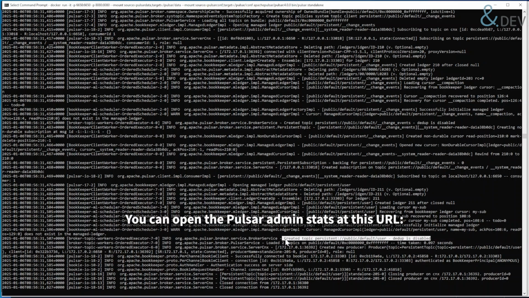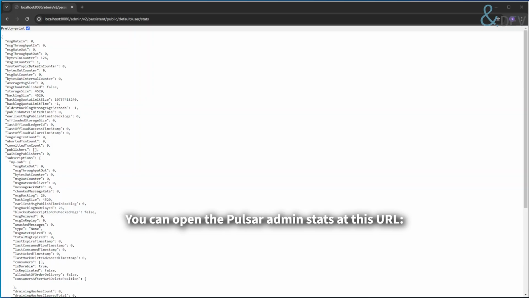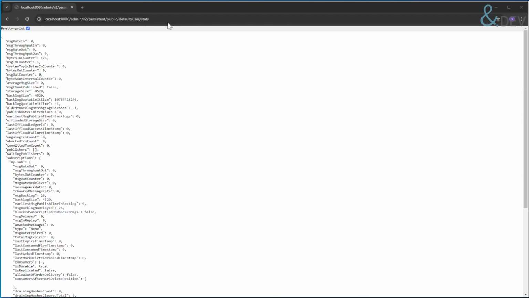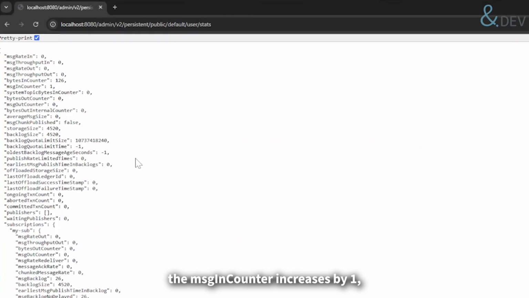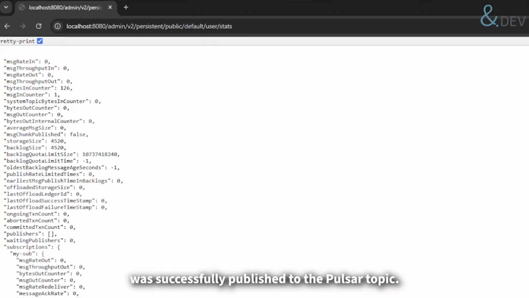You can open the Pulsar admin stats at this URL. After sending the request, the msgCount increases by 1, confirming that the message was successfully published to the Pulsar topic.